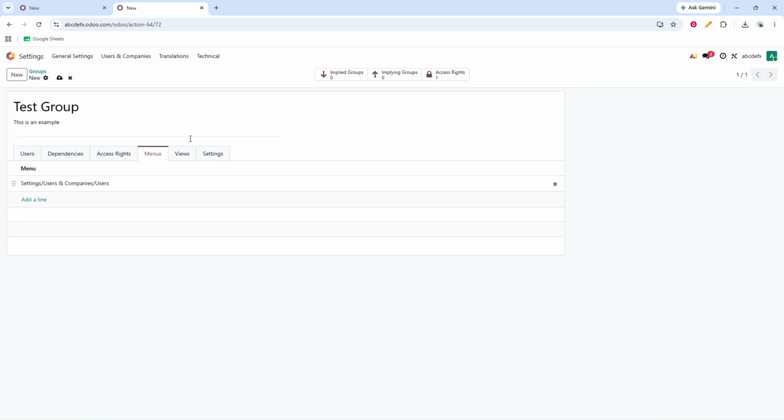After that, go to the Menus tab and click Add a Line to define which menus the group can access. This helps control what users actually see in the interface, which keeps the workspace cleaner and more relevant for their role. Then open the Views tab.